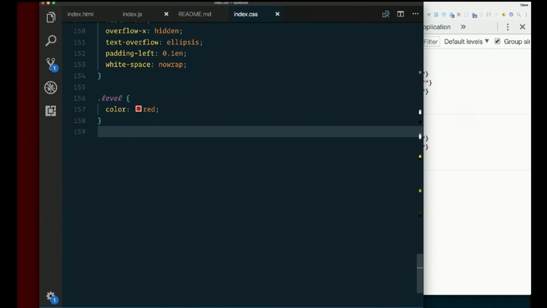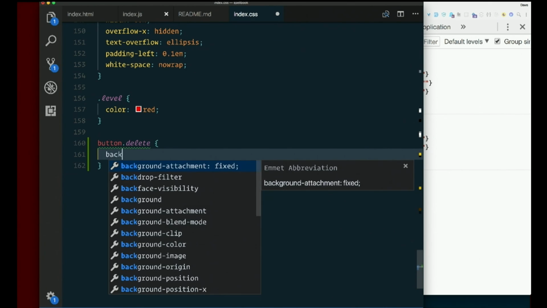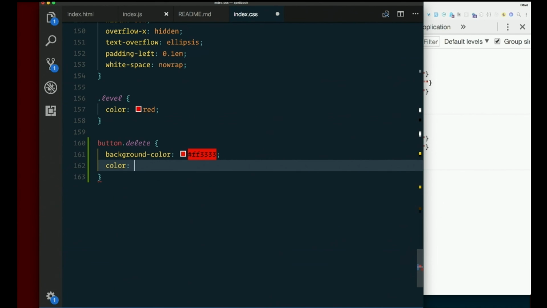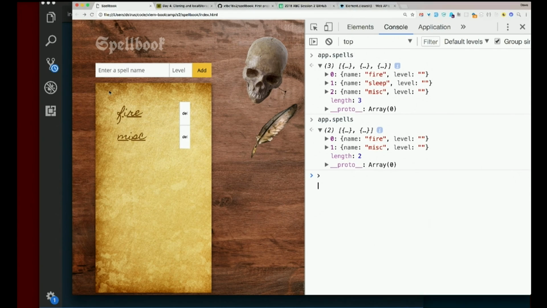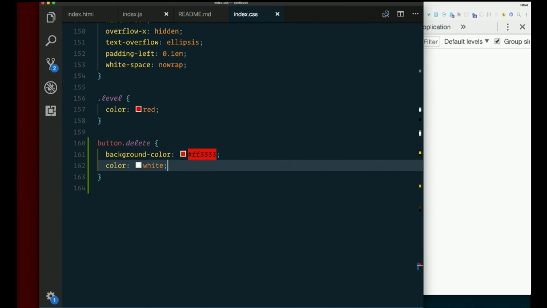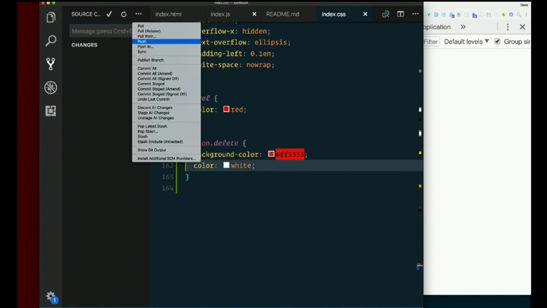Index CSS. This was a button with a class of delete. So let's make the background color RGB. So all the way red and a little bit of the other two, so it's not quite so eye burning. And I think white would look good against that background. How's that? That's much delete-ier. I like it. Add a working delete button. Cool.